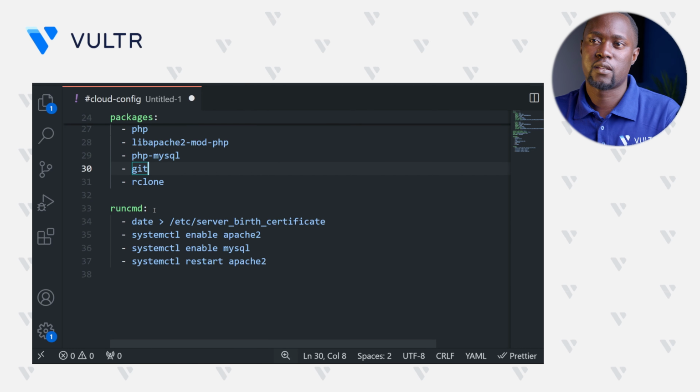In the runcmd section right here, we are going to enable the Apache service to run at system boot, and these commands run once and never run again. If you'd like to make commands run again at each boot, instead use the bootcmd section to define specific commands you'd like to run each time this server boots up.